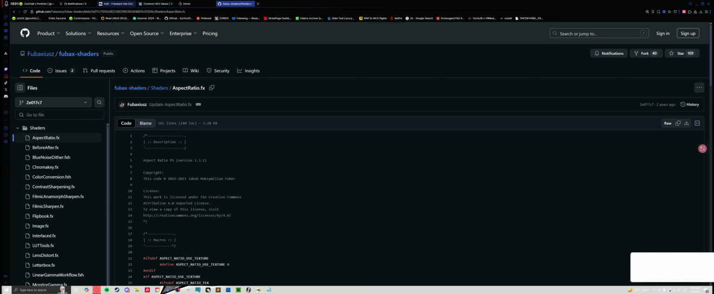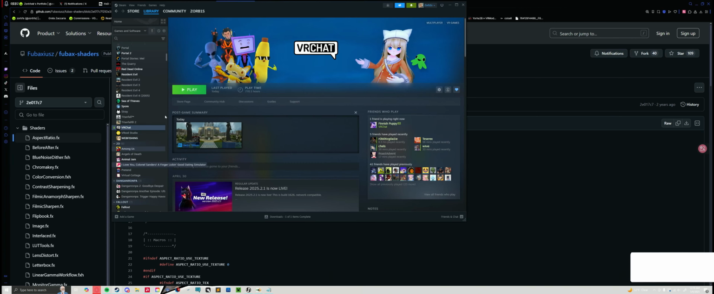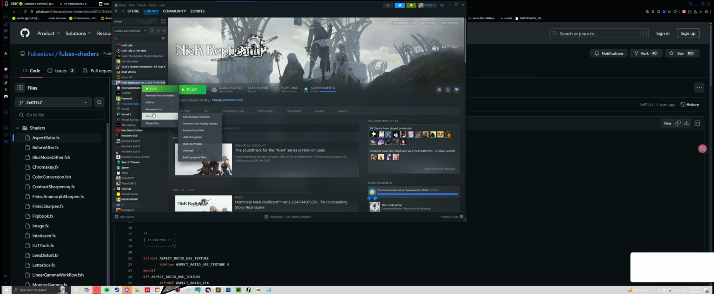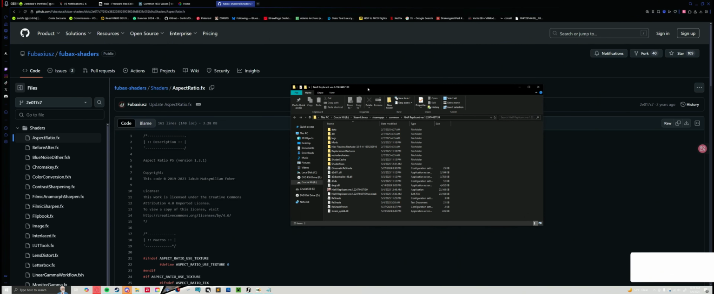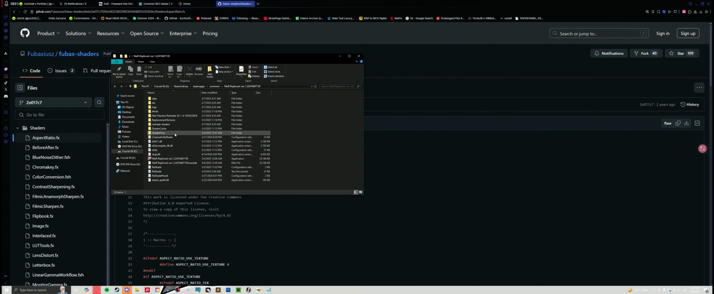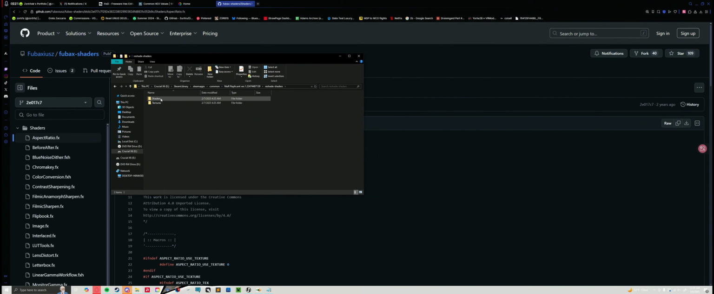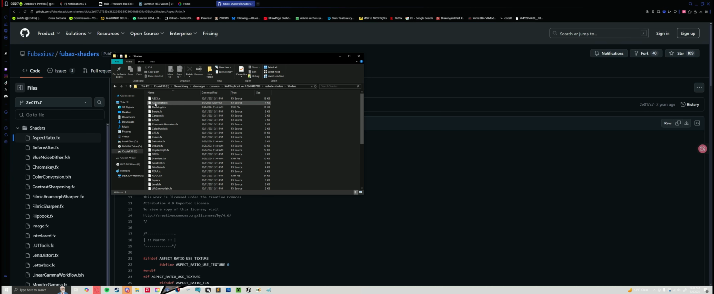Now, after you have ReShade installed, what you're going to want to do is open up your local files. You'll find your ReShade folder in here. You'll want to go into reshade-shaders, and then once you download this, just drop it in here.